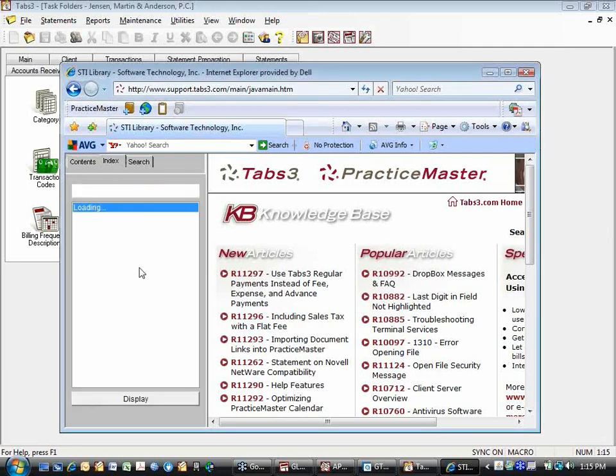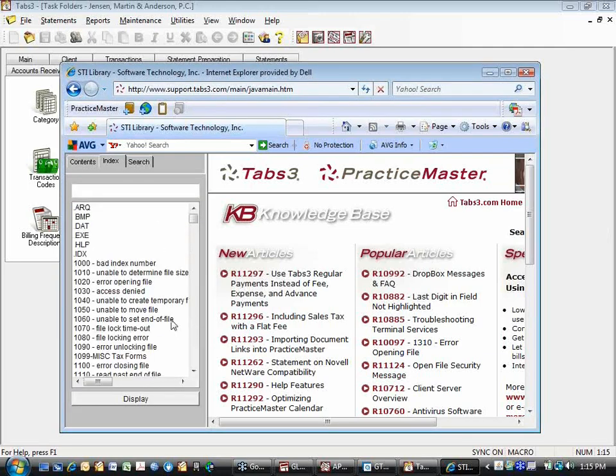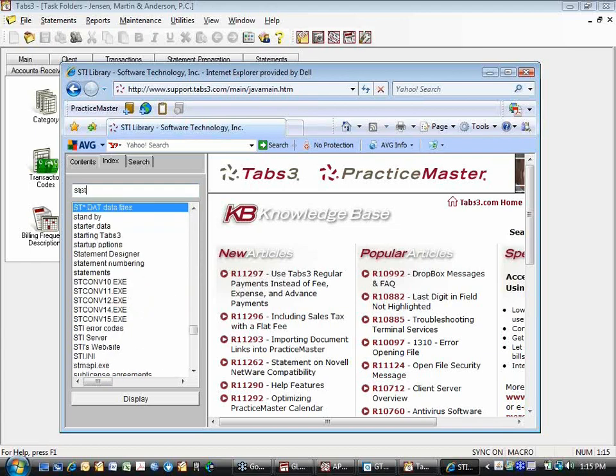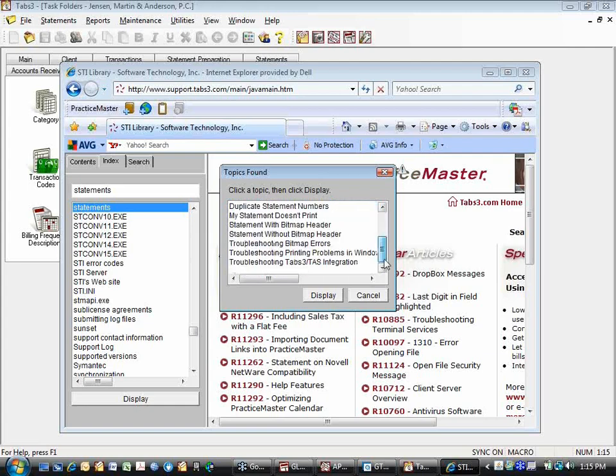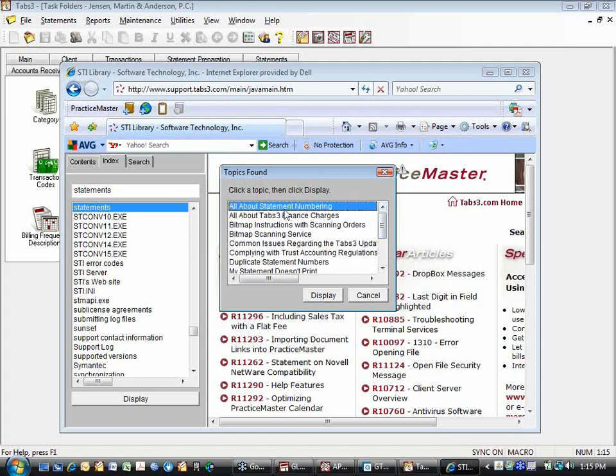You can also do the index. And again, that will load a whole bunch of topics here. A lot of times if you get errors or things like that, that's where I look up the error number. Or if you just want to type in a topic, you can go ahead and, again, we can use our statements as an example. And it will show me, if I click on this, any articles that have been posted on statements. All about statement numbering, if you've got questions about why your statements are numbering a certain way. All about finance charges, things like that. There are all kinds of different articles that have been written in here concerning all those topics, troubleshooting, things like that.